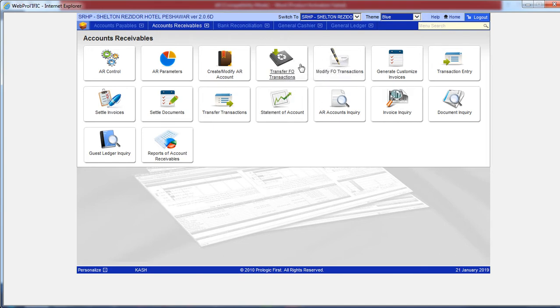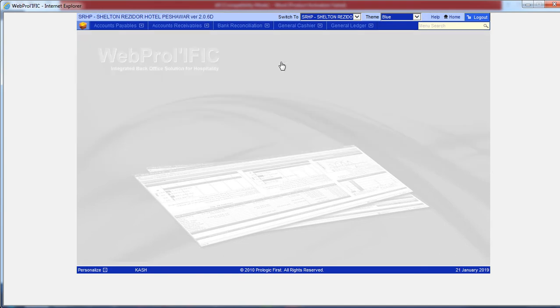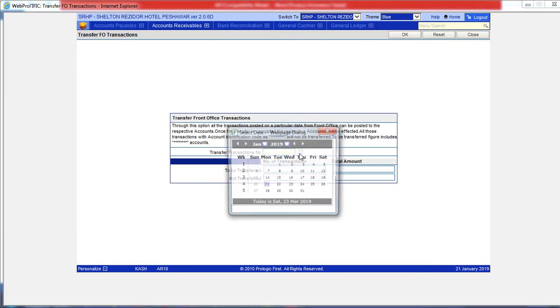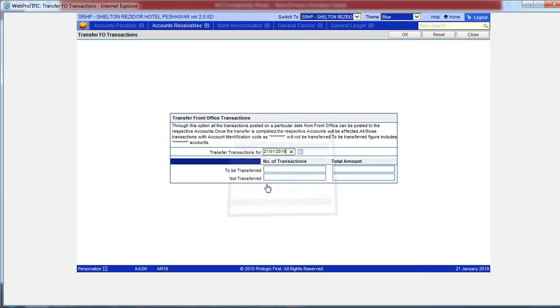Now after doing this, you have to go to transfer front office transaction, which is required to post the record. Here you will have to put the same date, and after putting the date, the number of records to be transferred and the total amount of the city ledger will appear here, where you are supposed to press the OK button. Then it will be posted.